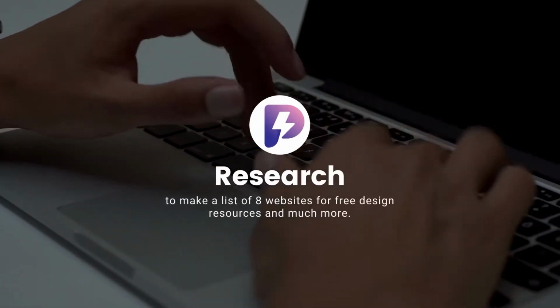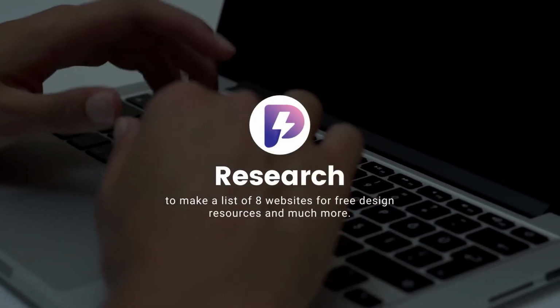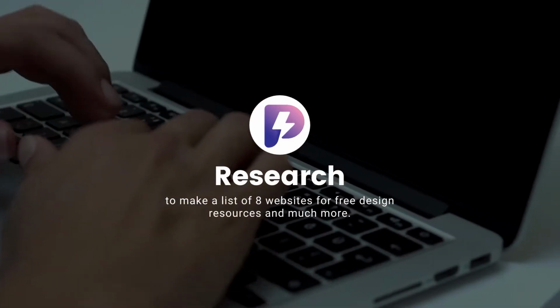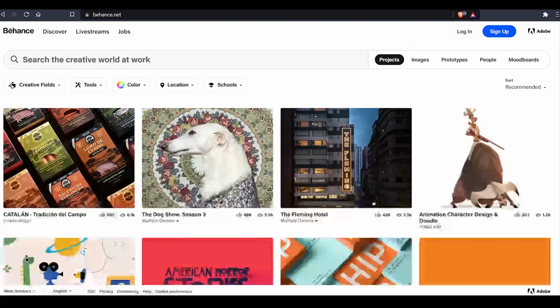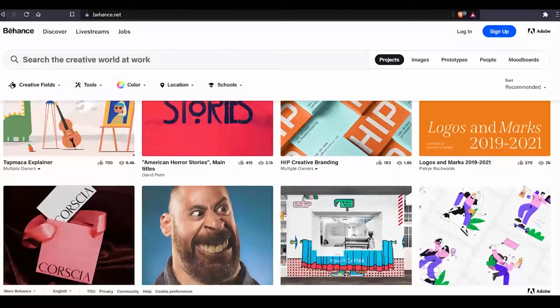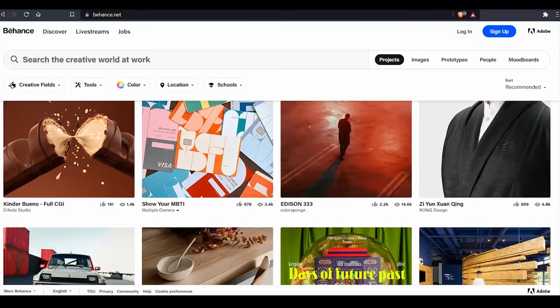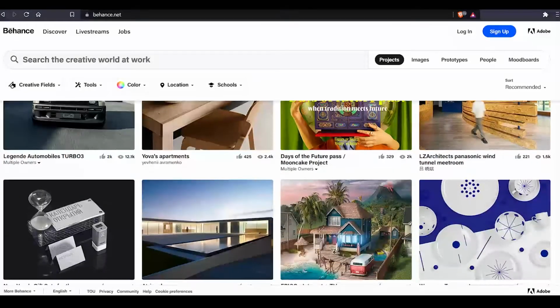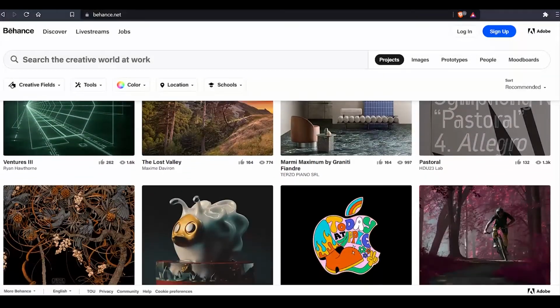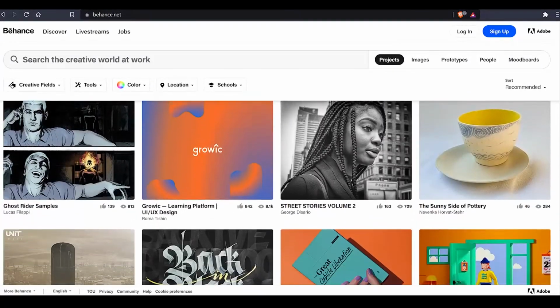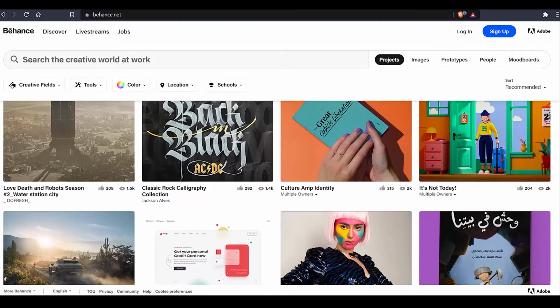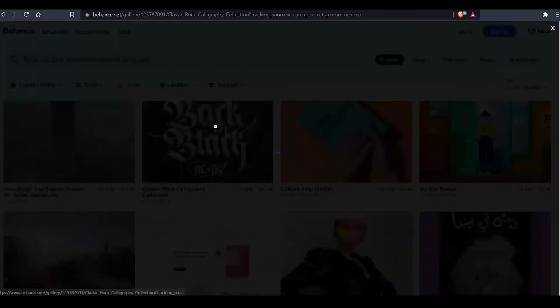Fortunately, we have done some research and were able to make a list of 8 websites for free design resources and much more. Number 1. Behance. It's a very famous name amongst every designer. It's a social platform where designers show their work to the world. The designers over there share information about their work and share their process. Sometimes, the designer also shares the fonts and tools that they use to design that specific project.